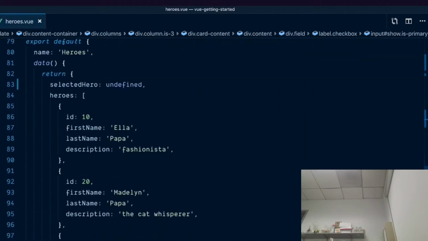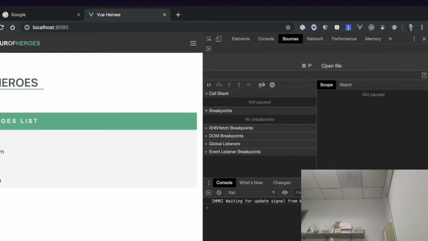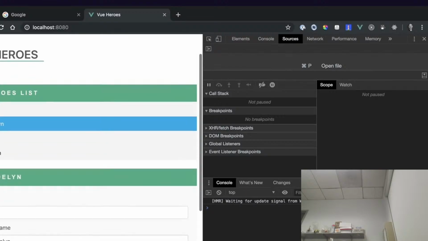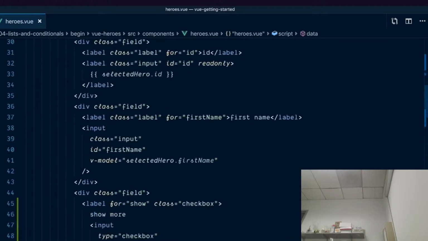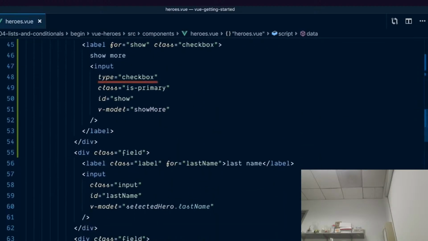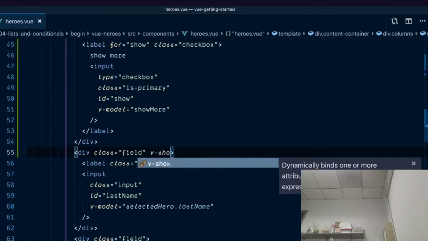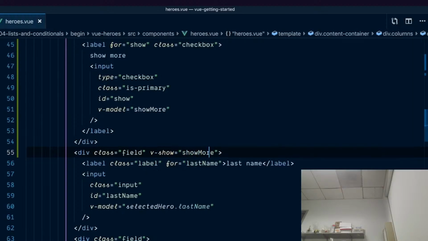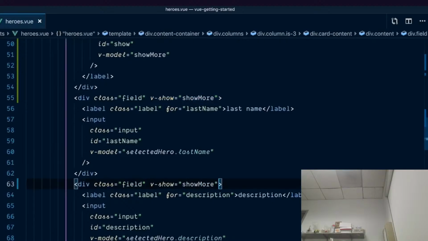Now if we scroll down to our data, we'll create the showMore property with a default value of false. Now if we flip back over to our page and we refresh, you can see that we have our show more, and right now nothing's happening. We want to basically bind the v-show to the last name and description. So we'll go back to the code. If we come back up here, we can see there's our checkbox. We now want to take this entire field for the last name and say, okay, v-show equals showMore. We'll copy that, and we'll come down to the field for the description and do the same thing.